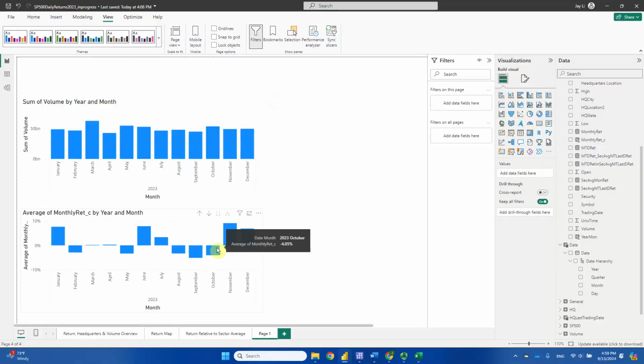So we have those two graphs on this report page. One is showing the sum of the volume for each month of the year, and the other is showing the average return for each month of the year. Here I want to have some control to help me decide which value I want to show in this report.